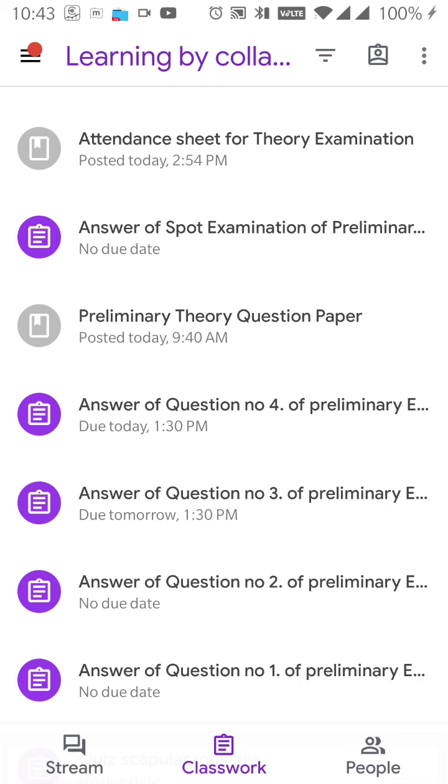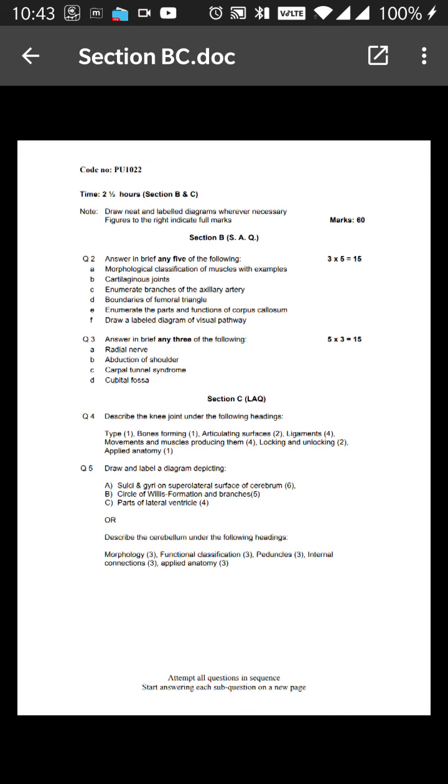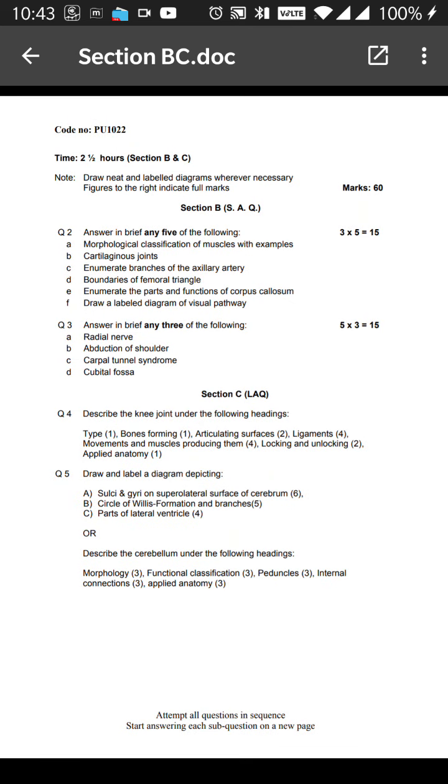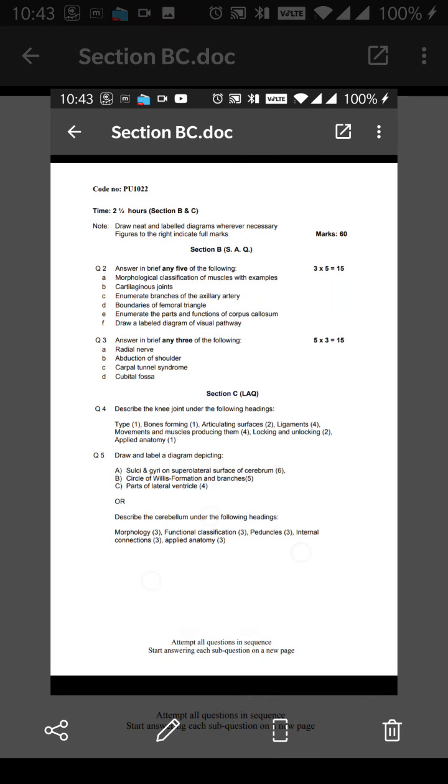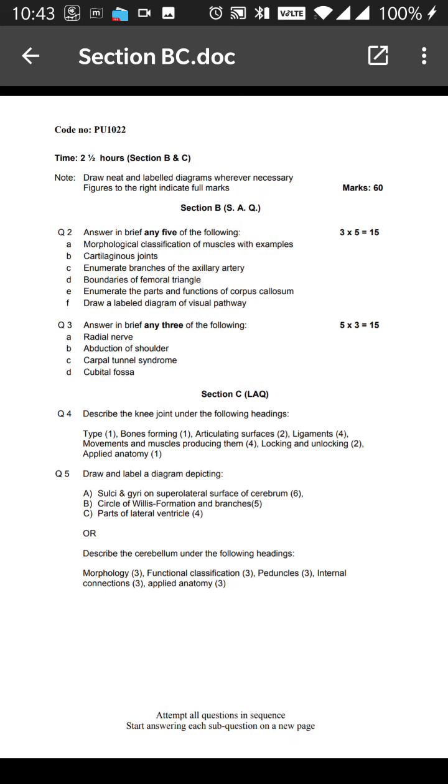So just click on your question paper. You will find your question paper. Here you can see the section BC. Actually this is the old paper. So just click on this icon. Your paper will be open. To avoid net connectivity problems, you can take a screenshot of this paper and keep it in your mobile phone to solve the question paper. Otherwise it will be available in the classroom page. And go back.